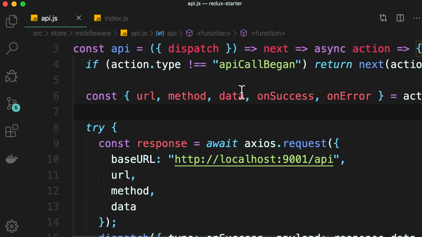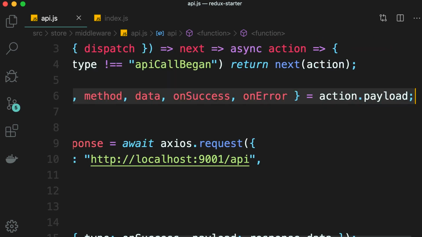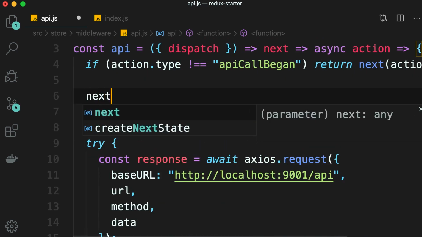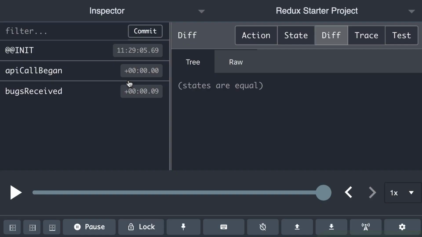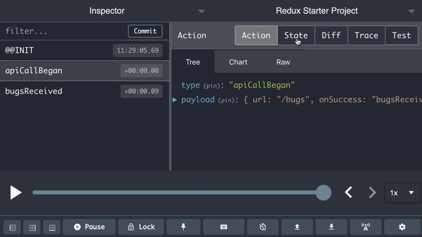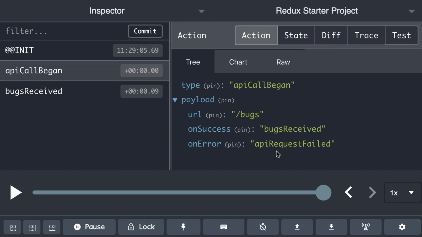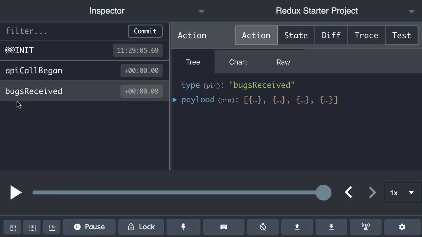So over here, actually before we extract these properties, I'm going to call next(action). Now, save the changes. Take a look. So API call began. Look at the payload of this action. It has everything that we need for making this API call. Beautiful. In this case, our call is successful, so we received the second action.